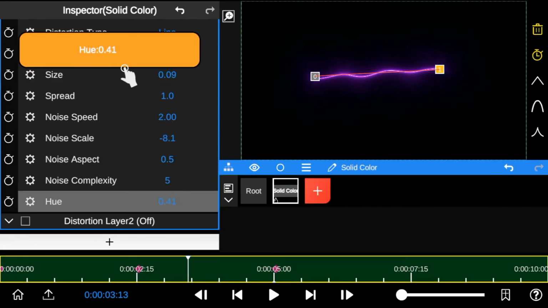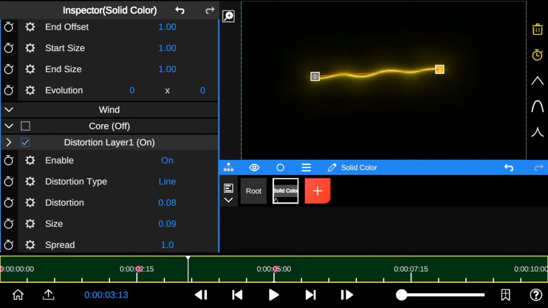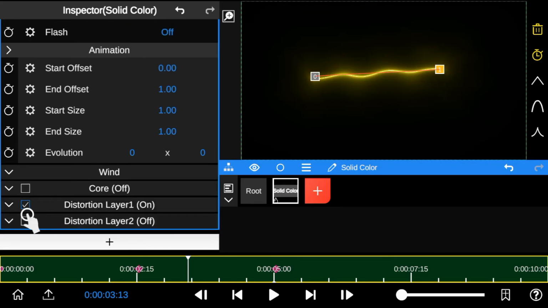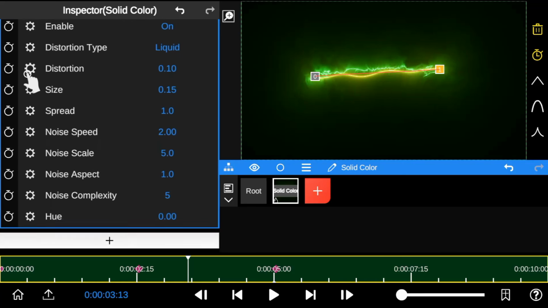Lastly, the hue property changes the color tone of the saber outline. To add another saber outline, turn on Distortion Layer 2. The Distortion Layer 2 also has the same properties as Distortion Layer 1.